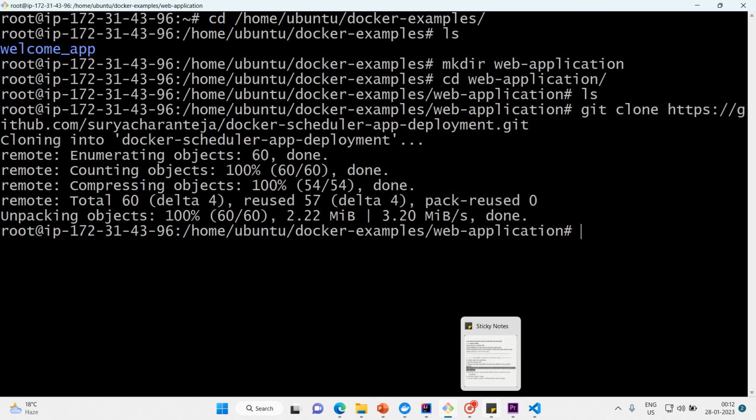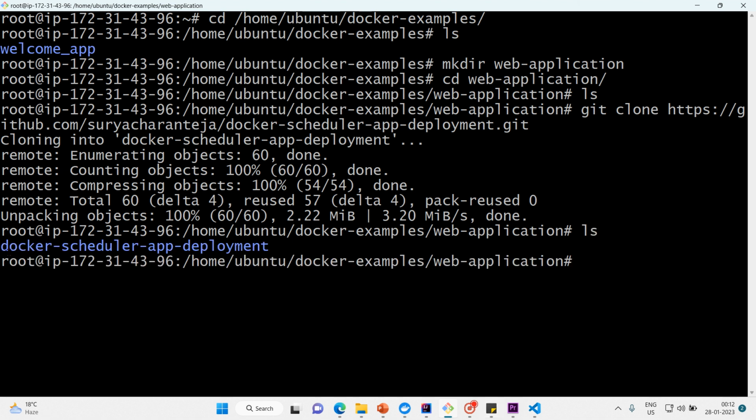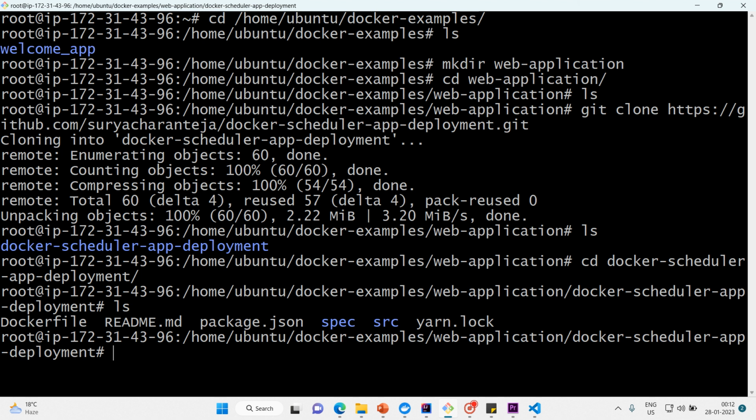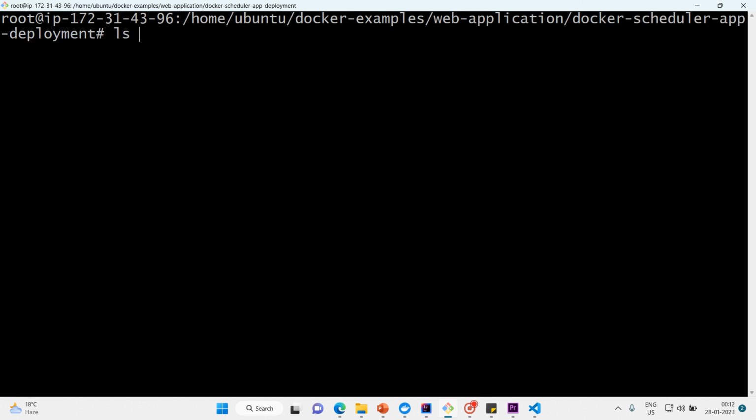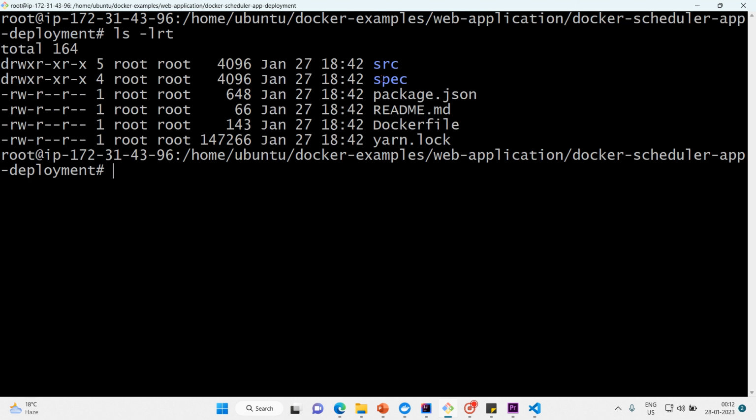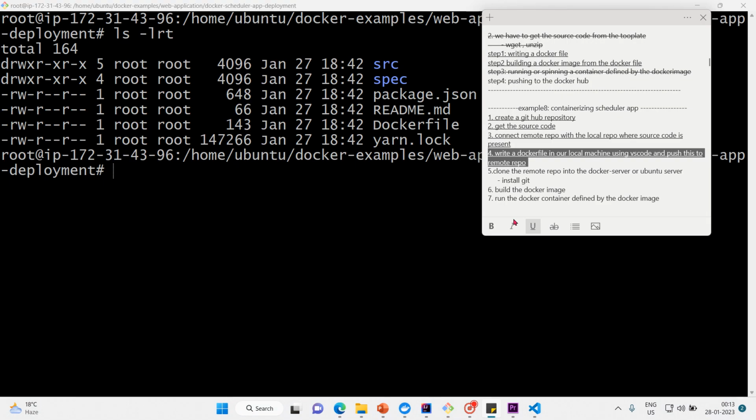So cloning into docker scheduler app deployment. So it's done. Now let me enter into that. Clear the screen and ls -lrt. You see that src, spec, package.json, readme.md is not important for us. Dockerfile, yarn.lock. So all the required files are there. We have source code and we have everything. So we have done this step also.